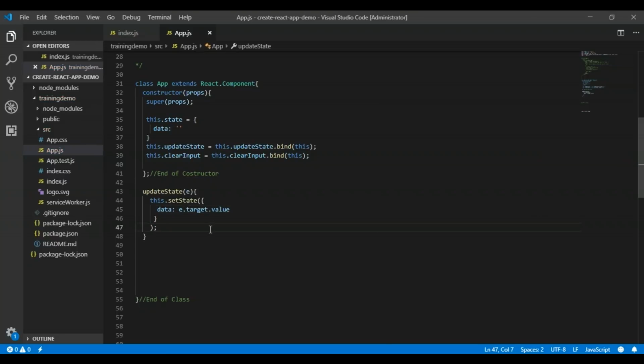So we have defined the update state also, that whatever value will be the input will become the set state value. Now we have to define another method. That another method is clear input. So let's copy and paste over here. I have to define the clear input method now.